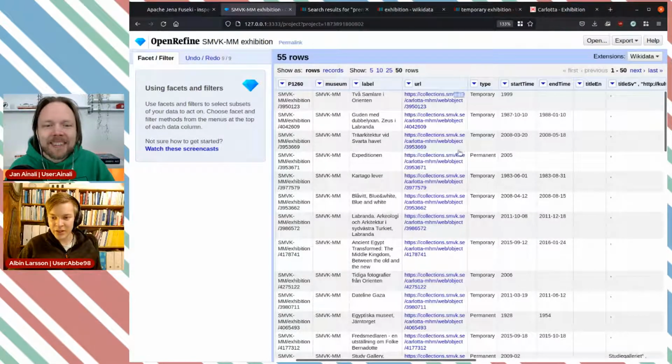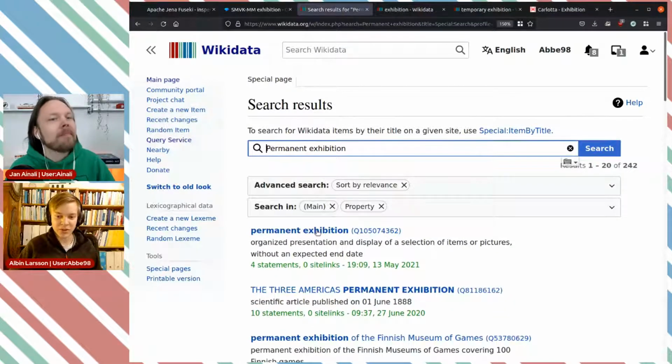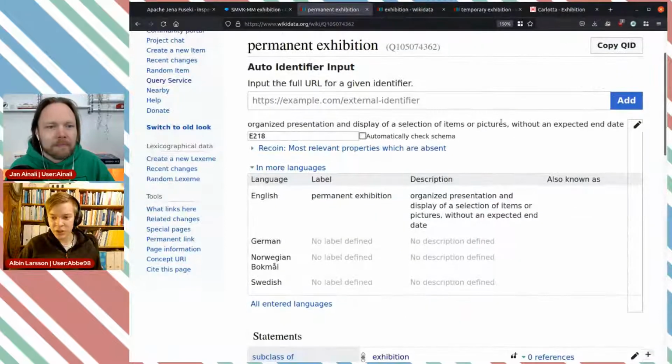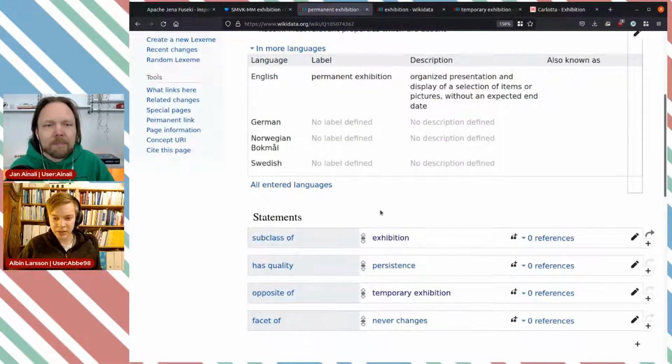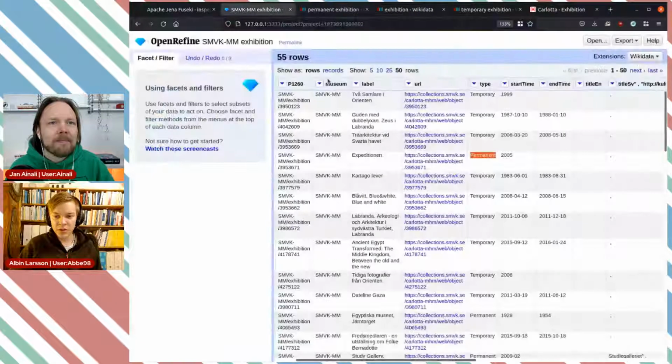Let's see, can I still find that permanent exhibition? I'm gonna copy permanent here in case I spelled something wrong, which is usually the case. There we go, I did. Let's just double check that this is correct. It's a subclass of the regular exhibition. Yes, the IDs match. So I'm gonna copy that QID.